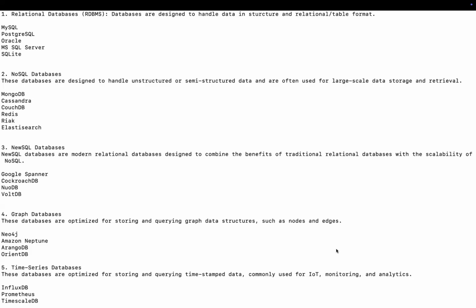Hi everyone. As discussed in the previous class, I'm going to cover what are the types of databases we have in industry. First one is relational databases, RDBMS. These databases are especially designed to handle the data in relational format. Relational format in the sense it's in a table format. If you see MySQL, PostgreSQL, Oracle, MS SQL Server, and SQLite, these are the relational databases.